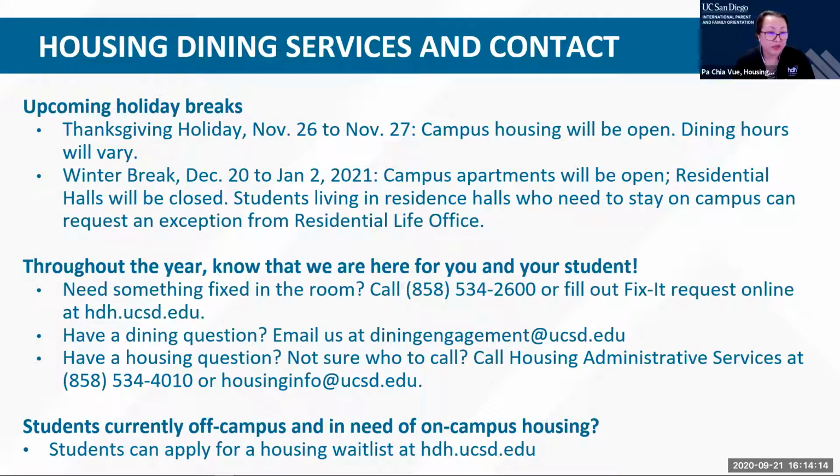The next break is winter break, which is December 20th to January 2nd. Now, traditionally, in previous years during this time, our apartments are open, but our residential halls are not. So what does that mean? It means that during this time, if you're a resident that is living on campus in an apartment, you can stay. But if you're living in a residence hall, then you can't.